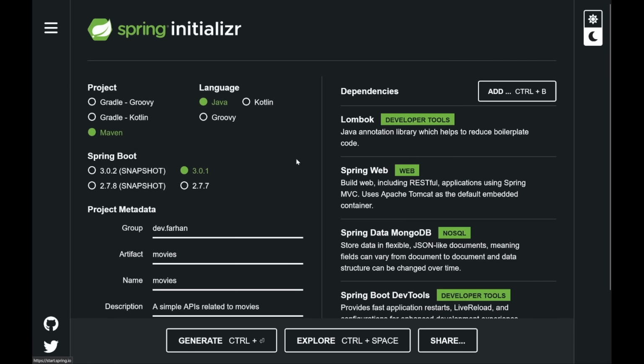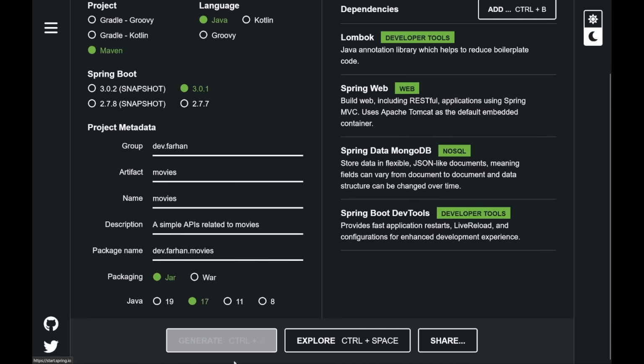Okay, once you are happy with the configuration in this initializer tool, go ahead and click Generate. It will take a few seconds to generate the zip archive and it will start downloading automatically. Once downloaded, you have to extract this movies.zip or whatever you have named your artifact.zip file to somewhere in your computer easily accessible.